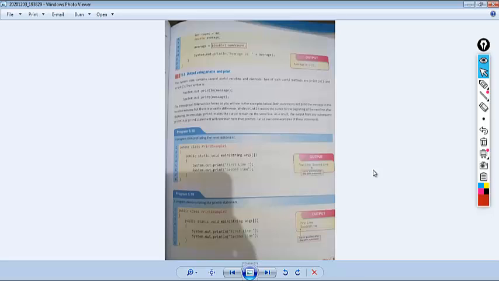I hope you could see the timetable, the syllabus of the second term examination. You have to learn 3 chapters, which are values and data types, operators in Java, and input in Java. These 3 chapters you have to learn for the exam.